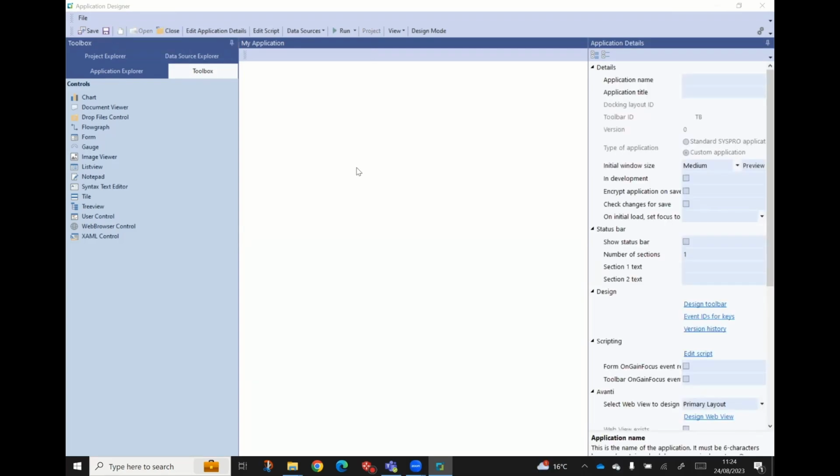Once you've pressed the new application button, Application Designer prompts us now to give the application a name and a title. Now remember from earlier on that the application name is the same as the program name. It has to be 6 characters long, so let's call it something like Training Customer Query 1, tab off that, and we'll give it a name, Customer Query, tab off that.